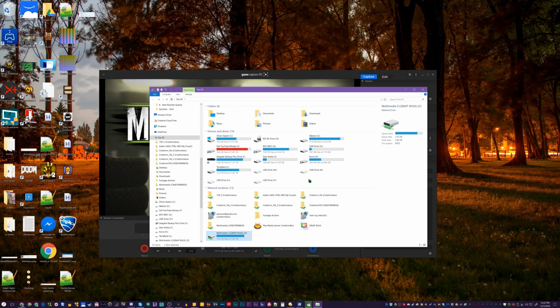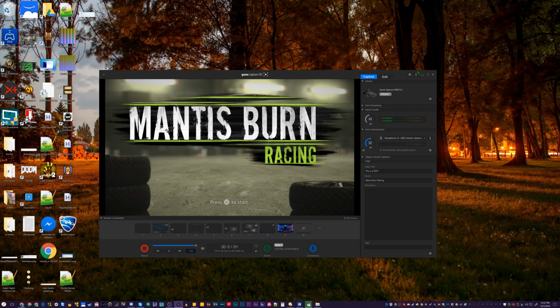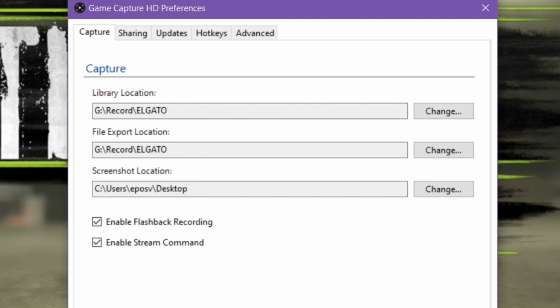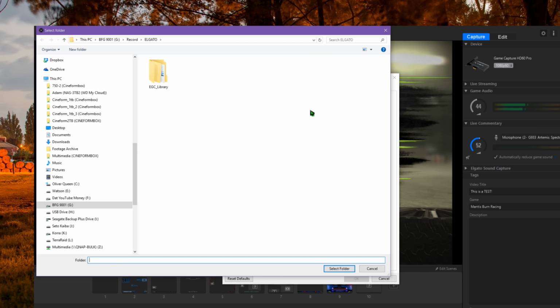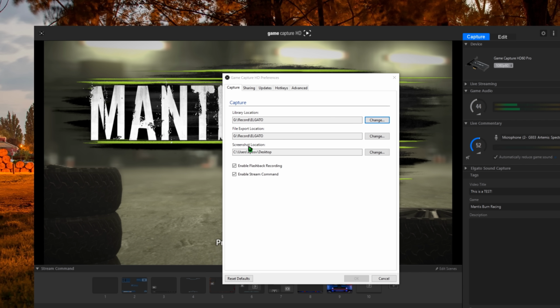If you choose to do so, then you need to change your Elgato video library location on that device. Head back to the main software preferences, and under library location, choose a folder. Mine is under G/record/Elgato, but your drive letter will vary and you can organize your folders however you like.